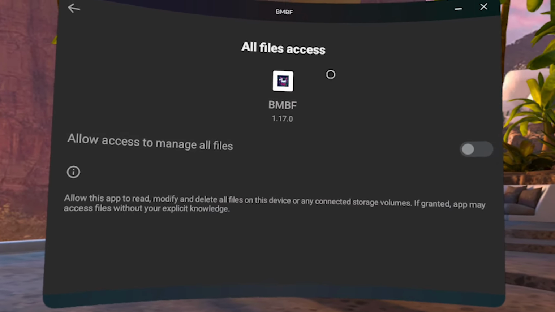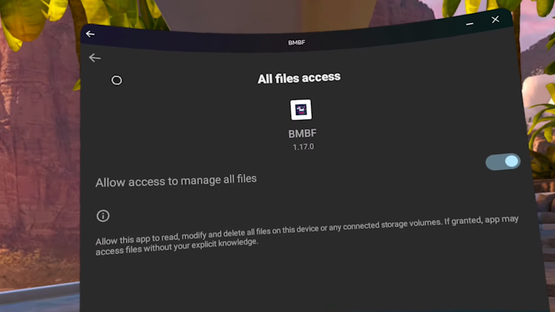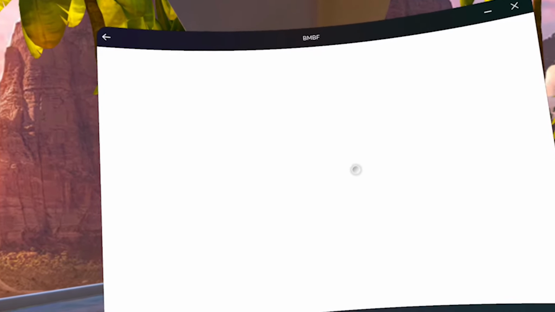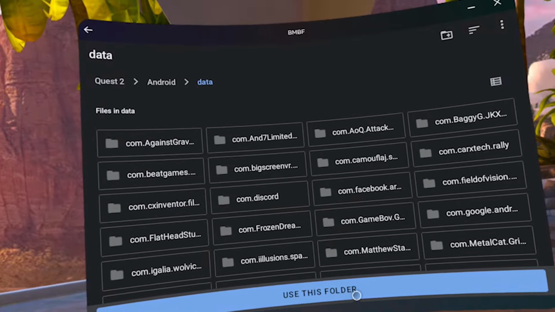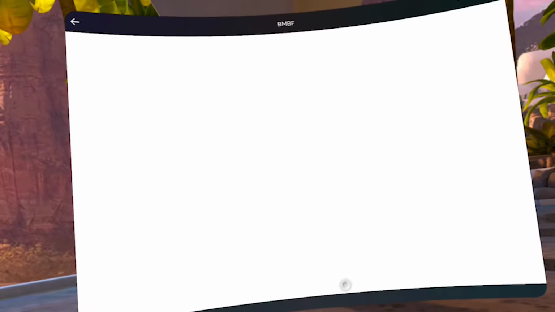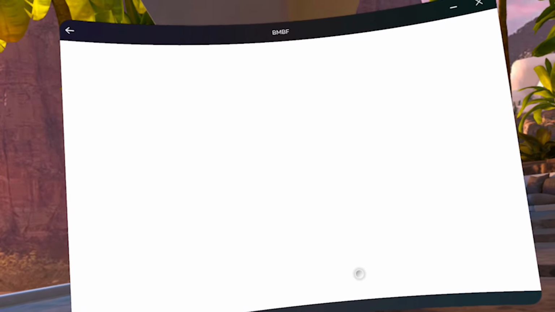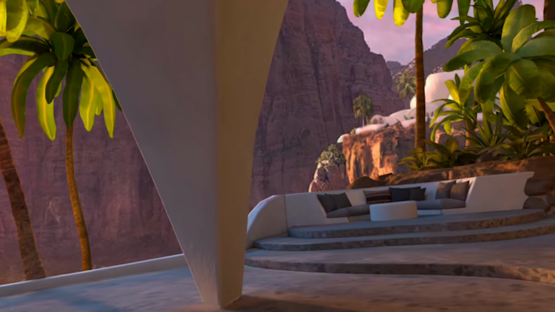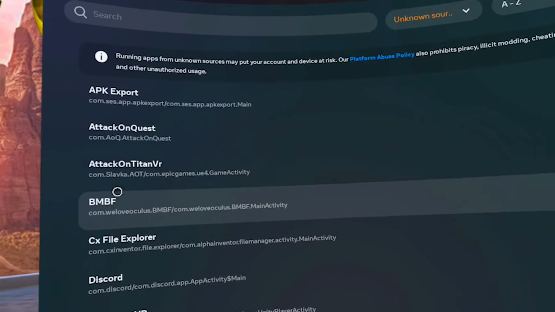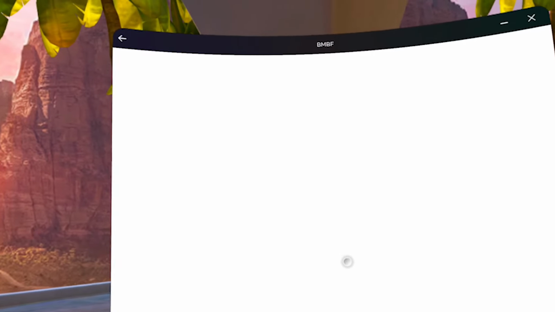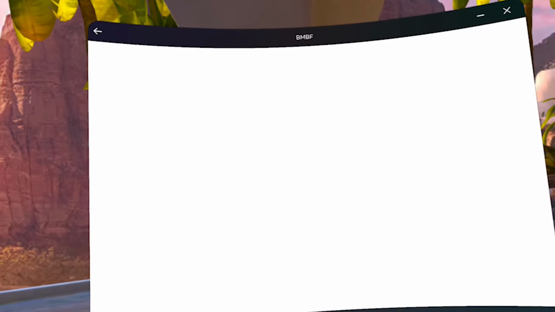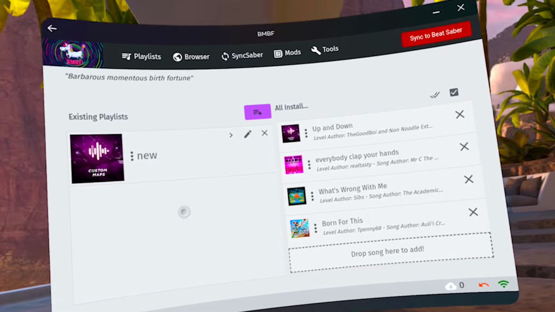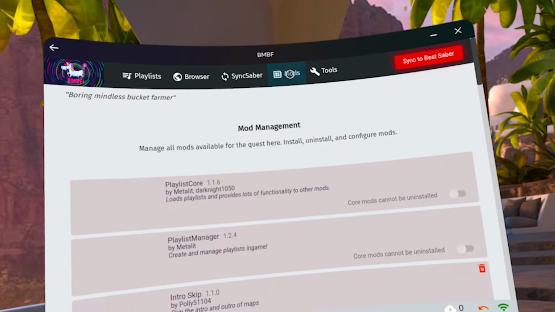Click the toggle to allow access to manage all files. Click OK on the BMBF permissions prompt. Click on Use this folder. Click Allow. If you get a BMBF white screen of pause, close BMBF and reopen it like I do here. Click on Mods at the top here and click Sync to BeatSaber.